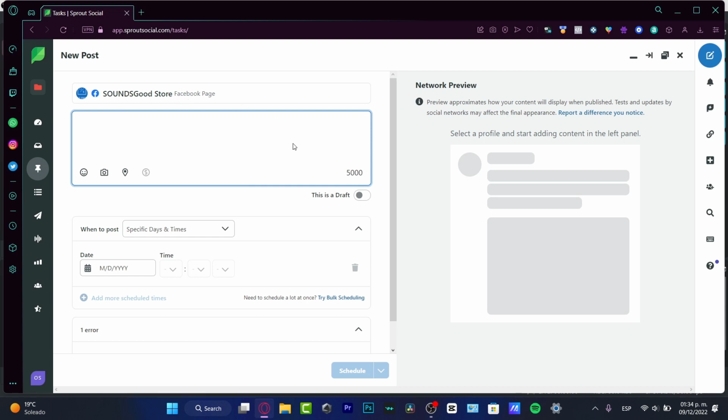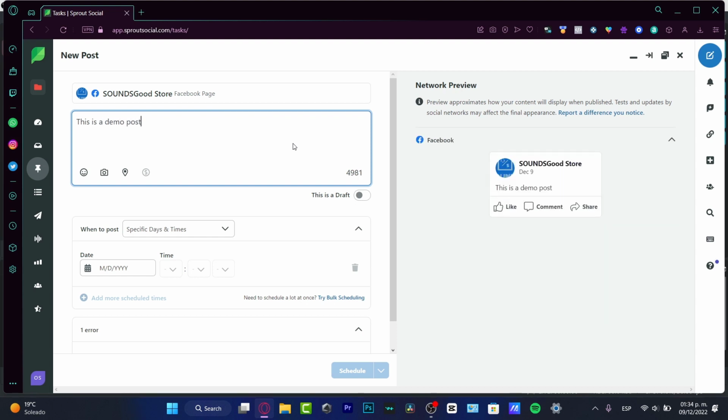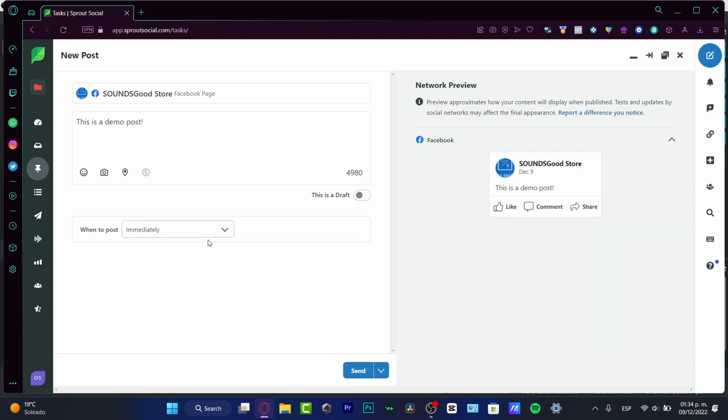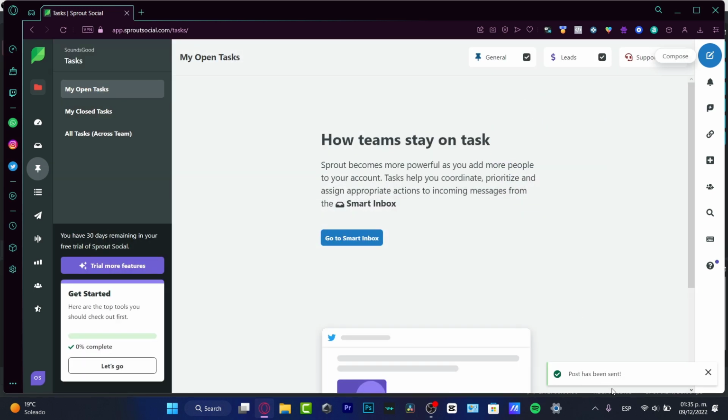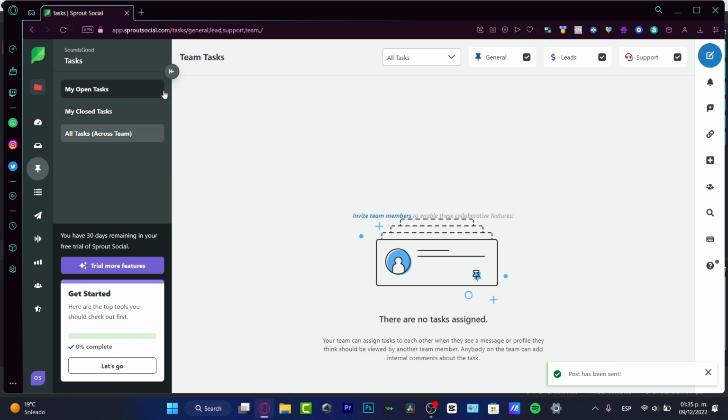So what I want to do is to say this is a demo post. Where do you want to post this? Let's say immediately, go into send. And the post has been sent. If you want to make sure that this actually works, you want to go into your Facebook, you want to have this already opened.